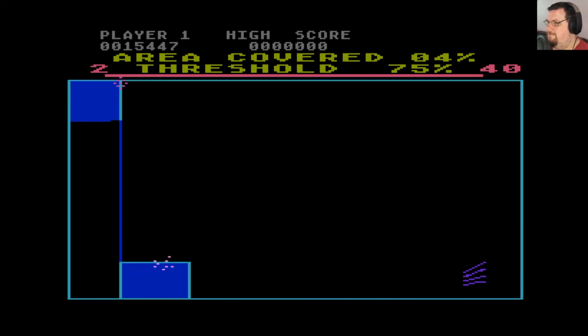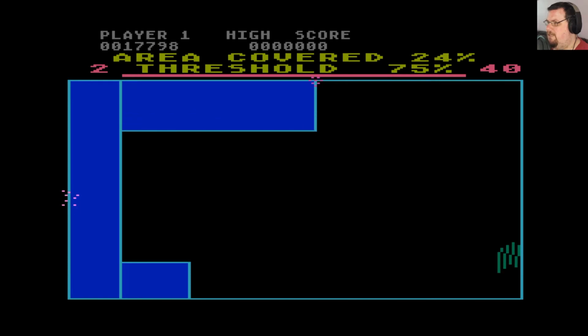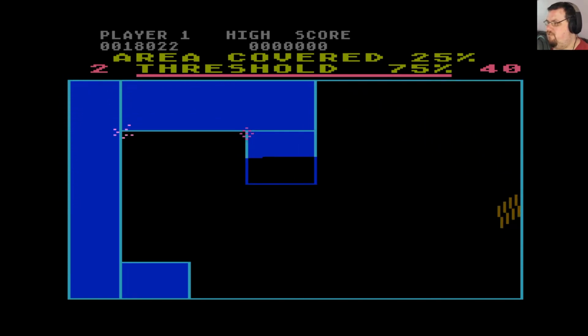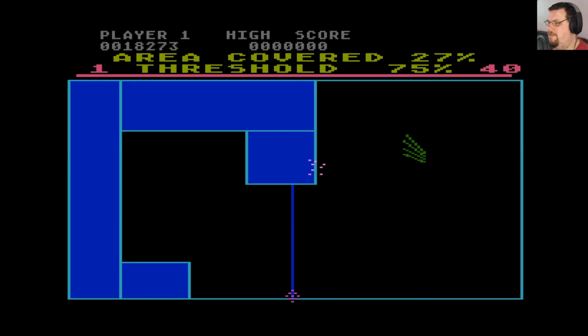So ideally, you want to do as much of that as possible at a time to get more points. But you also have to be extremely careful not to get... Whoops! Not to get caught by anything. Because the further you go in the game, the faster the Kicks moves. And I think some extra sparks and stuff start appearing over time as well.